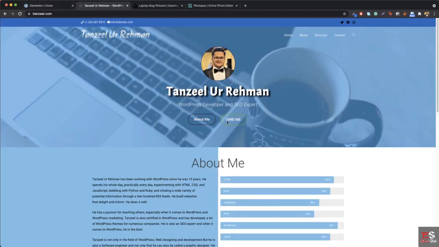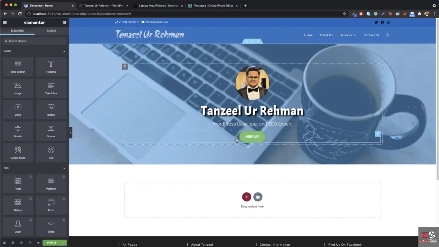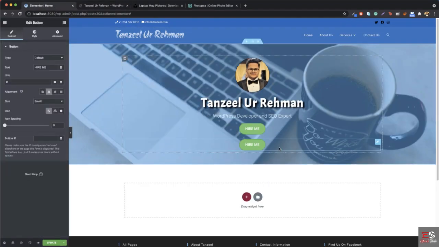All right. Now what we want to do is work with this About Me button. The styling is going to be the same for this button. So I want to go ahead and duplicate this button, and then I will quickly change the title to About Me.